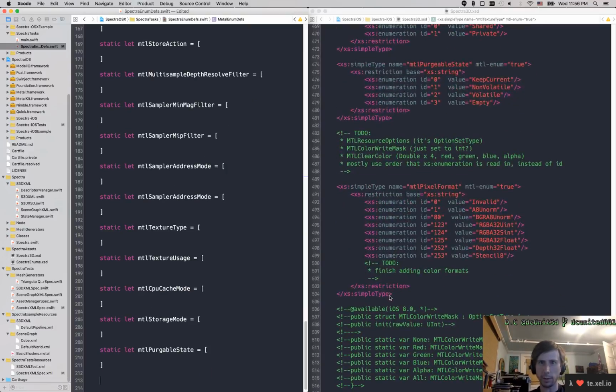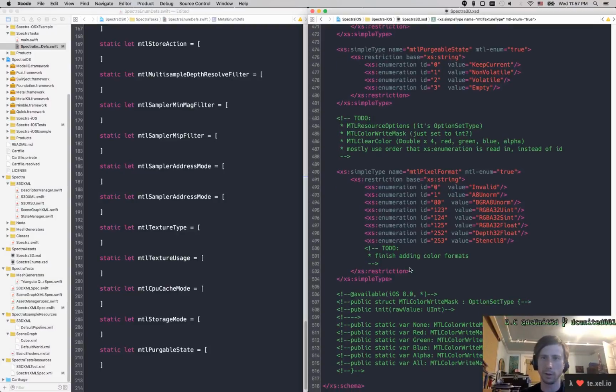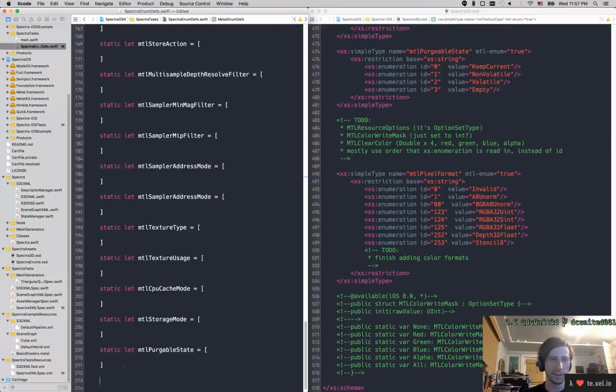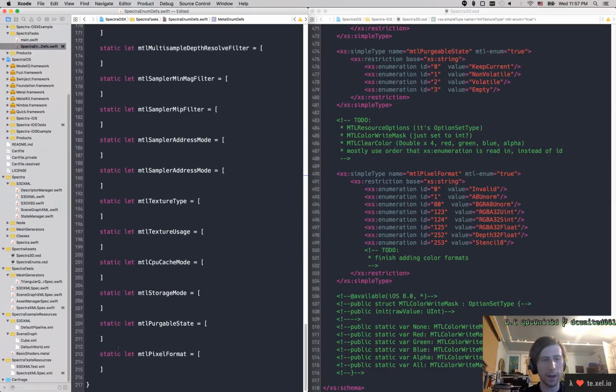A lot of enums and stuff. I don't know how to do the option set types, or I just haven't really thought about how to do the option set types in XML, and I don't really want to think about that. I want to move on. I'm tired of dealing with XML. It's embarrassing. If it was Ruby, I would know how to do the metaprogramming.